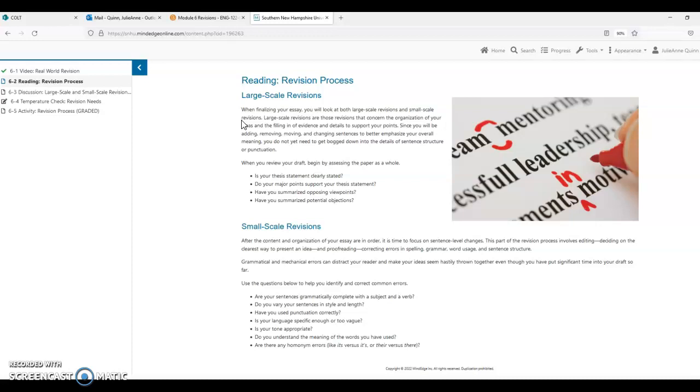Large-scale changes have to do with the content. Do you need to grow this? Remember, the final submission for this paper is going to be 3 to 4 full pages. It's a multi-paragraph essay with an introduction paragraph and a conclusion paragraph, and it's not a 5-paragraph essay. It's more than that. And I know it's hard to imagine writing so much about a text that may not be as long as the text that you're writing about.